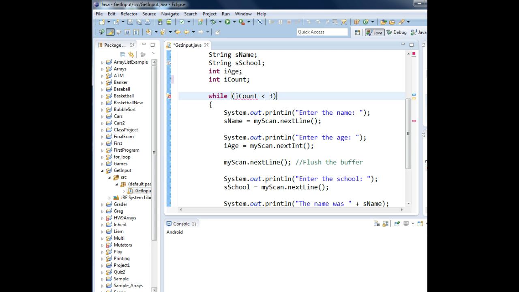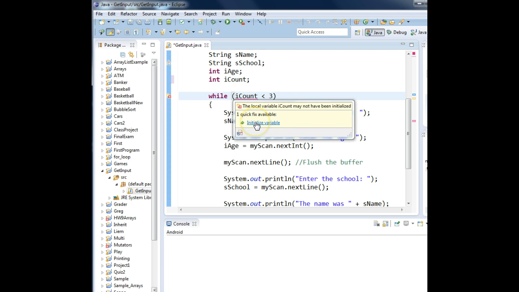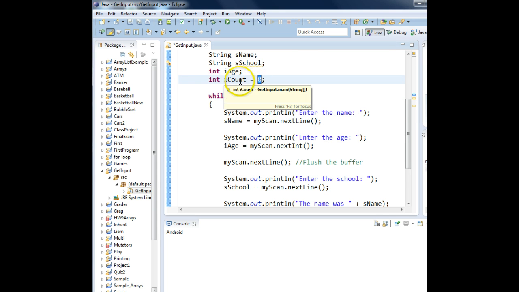We have a problem though. Remember the first part of the for loop? That's where you initialized your counter variable. If you put your cursor on the error message, it says this variable may not have been initialized. So I'm going to go ahead and click on initialize variable. Watch what happens where iCount was created. The computer went and added equals 0. We now know that iCount starts at 0.